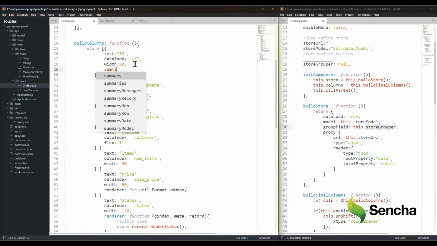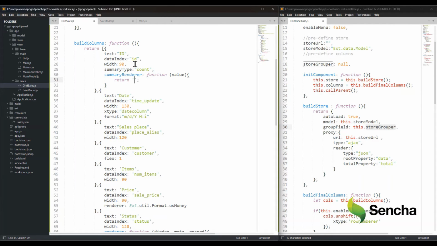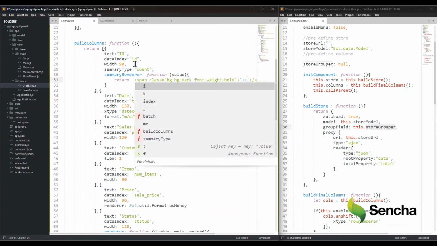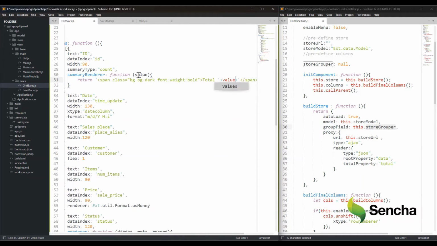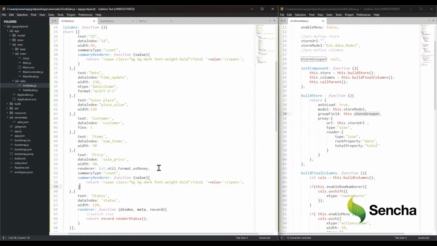Let's now go to the definition of the columns. Taking advantage of the grouping, I will place the count operation with the summary type property and with a renderer function. We configure the output text to be a span tag with some predefined CSS classes to change the color, perhaps using BG dark and bold text. We will return the round count. Also, we will take this same definition of two properties to the sales amount column, but here the operator is sum, and we change the renderer method to return the text in a dollar format.